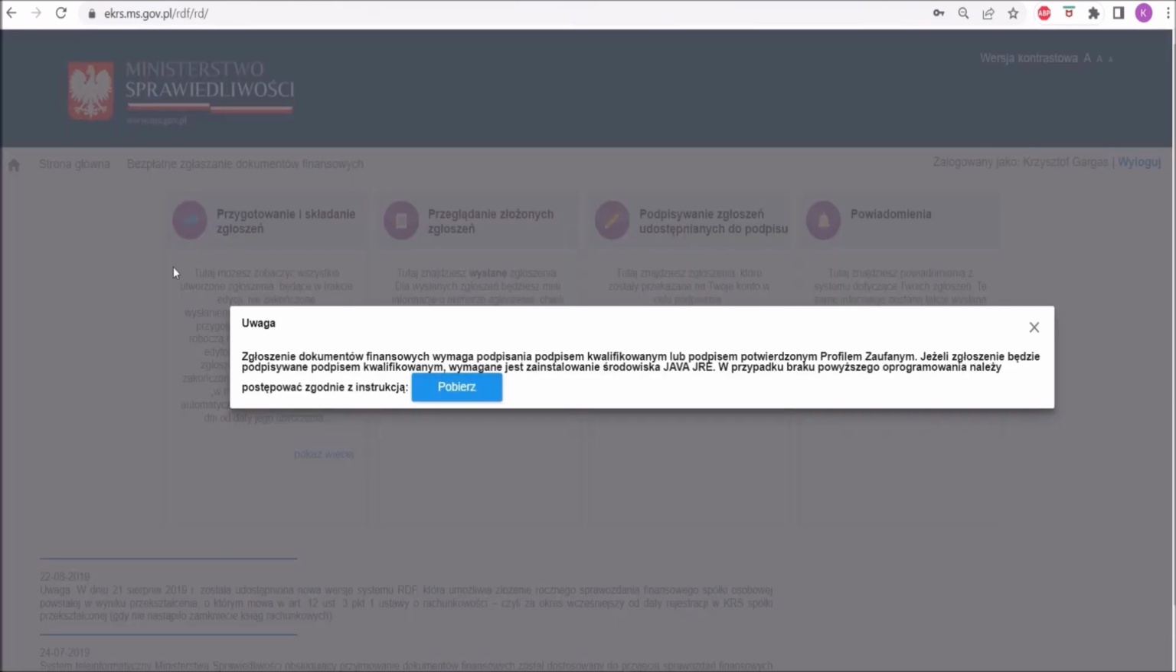After logging in, you will see this warning that says submission of financial documents requires a qualified signature or a signature confirmed by the trusted profile. If the submission will be signed using a qualified signature, there is a requirement to install a specific program. If you haven't already installed it, there is a blue box that says download.